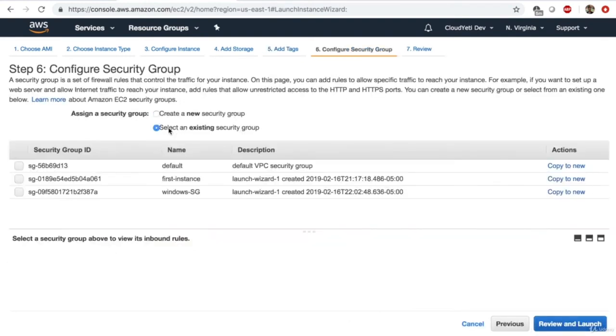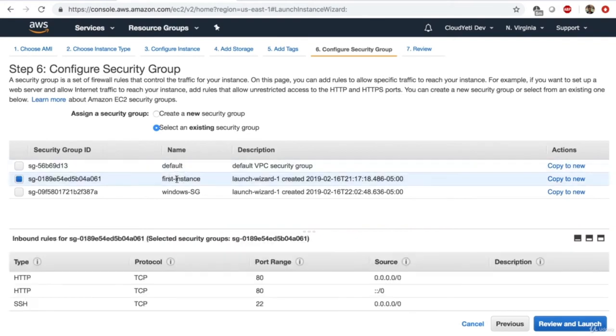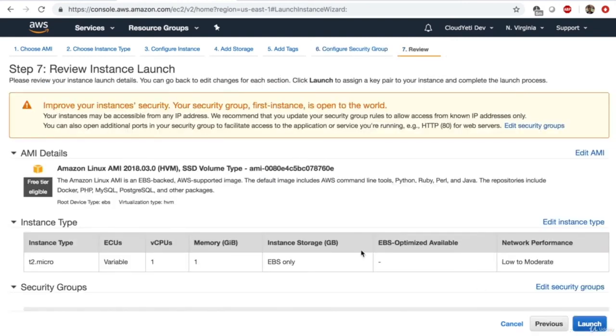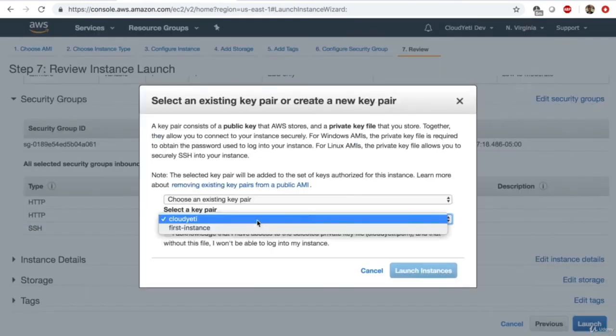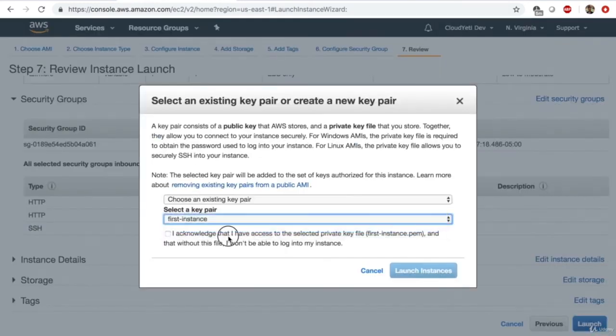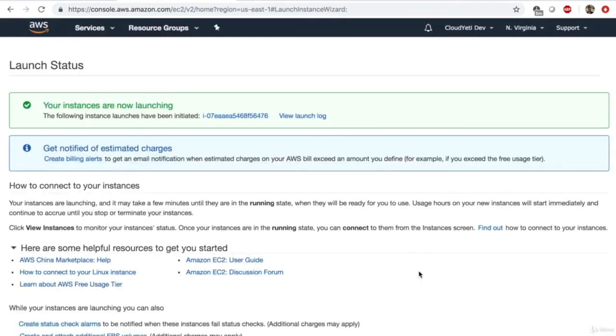Security group can be the existing first instance security group or the security group we created in the first lab, or you can create a new security group. As always, feel free to try a few different things. So now let's click review and launch, review everything and launch with the right key pair, acknowledge, launch.